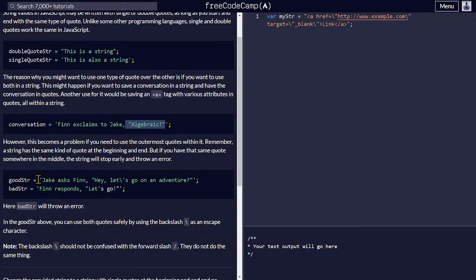If you have that same quote somewhere in the middle, the string would stop early and throw an error. In the good string, if you start with a single quote you should end with a single quote, and where the same type of quote comes inside, you should escape it with an escape sequence: escape quotes with the backslash. The bad string here, where we have not escaped it, will absolutely throw an error. In the good string above, you can use both quotes safely by using the escape character.